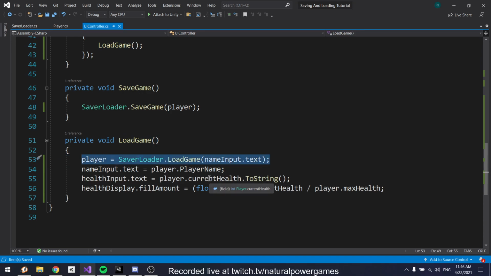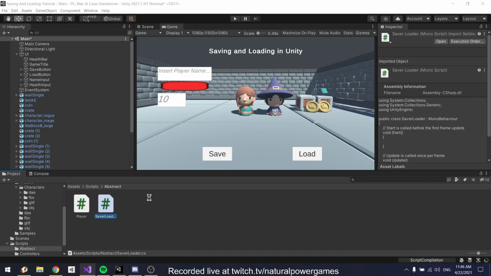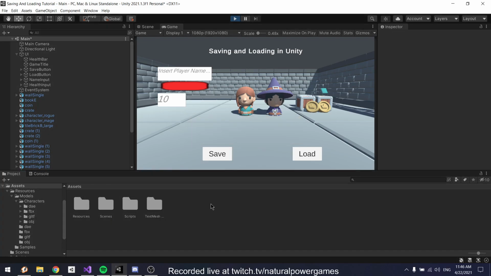I already have the player, but I want to change things in the world depending on this data, right? So now I'm going to wait a little. I'm also going to check when I hit save that the file is here. All right, so I insert the player name, type test, hit 5 here, and now I will hit save.